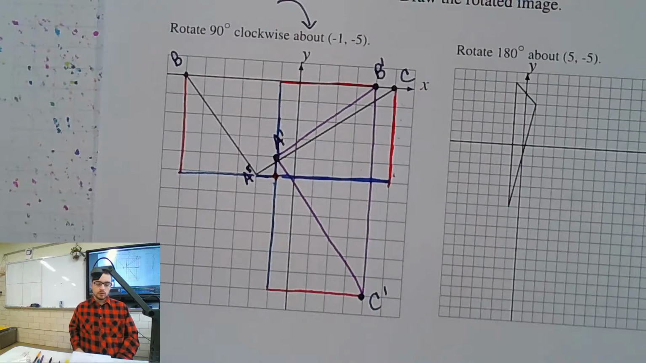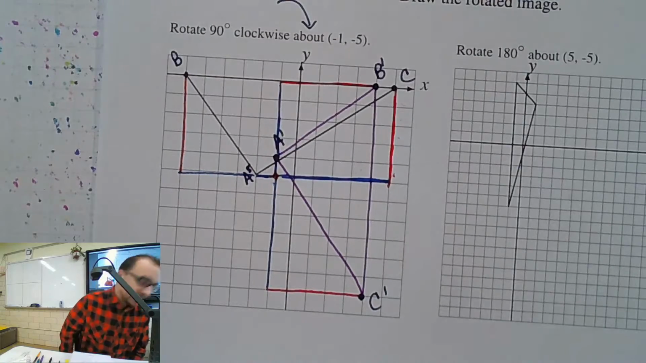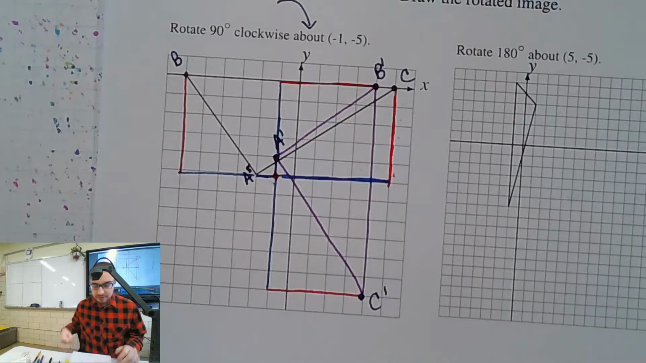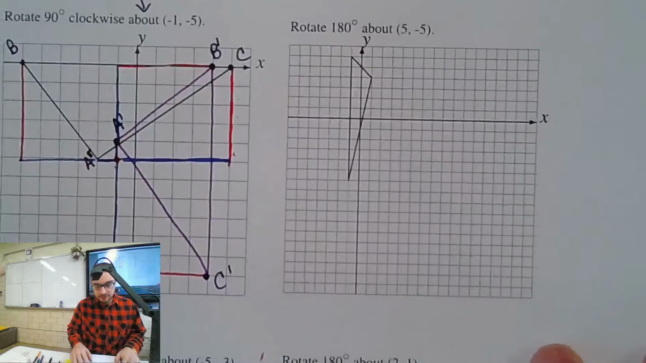How do we feel about rotations about an arbitrary point so far? Not that different than regular rotations, right? Okay. We're going to do one more, and then we're going to jump to the answer key and do something crazy. All right, so let's do this one.